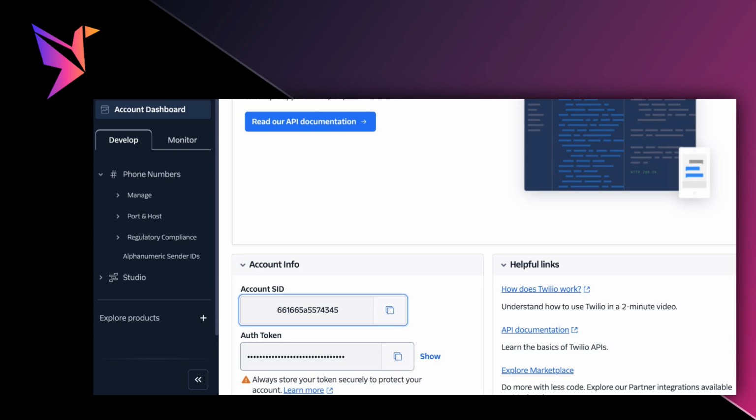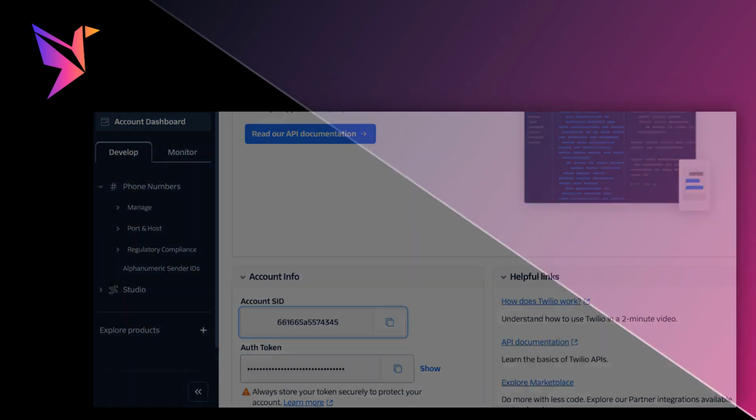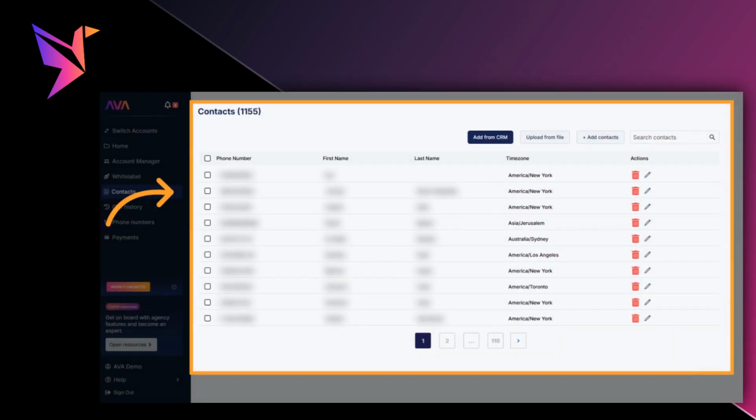Select Dashboard from the left sidebar menu. In the main section, find the account info area. At the top, you'll see your account SID. Below that is your auth token, which is hidden. Click on Show to reveal it. Keep both credentials secure. Once entered, your Twilio number will be fully available inside Ava and can be assigned to inbound agents, outbound campaigns, or projects just like any native Ava phone number.